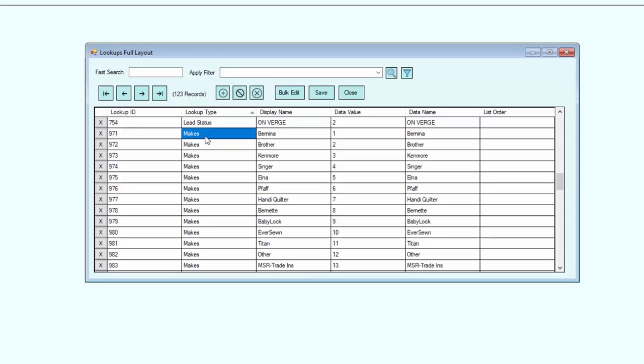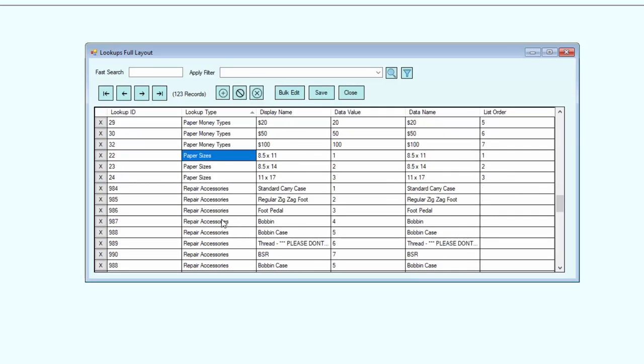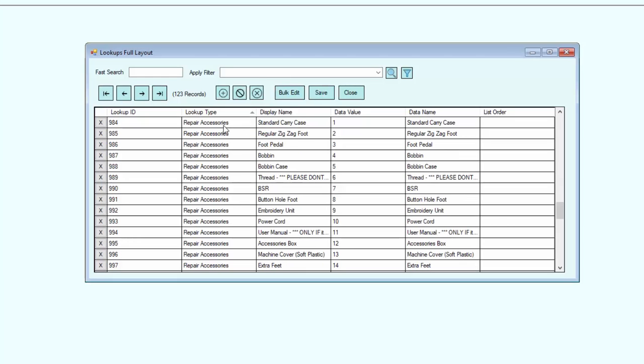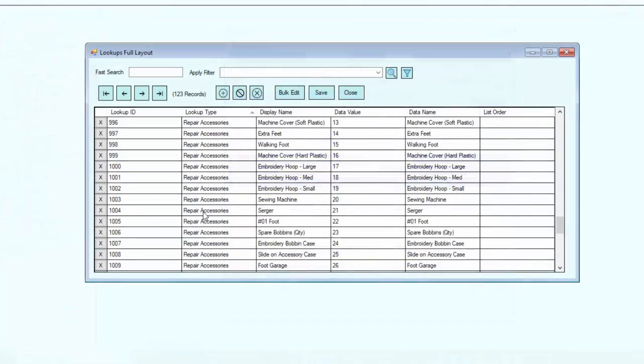In a couple locations, a makes drop-down list is used, followed by a models drop-down, which shows models for products with the selected make. Paper sizes lookup values are not used in the current release of Dragonfly, but are there for future use. The repair accessories lookups are used on the repairs form and are intended to cover the accessories that customers typically bring in with their equipment when they have it repaired or serviced. In order to keep this drop-down list to a usable size, this list of types should only include accessories that are frequently left by the customer. The interface allows you to add other accessories not found on the list.